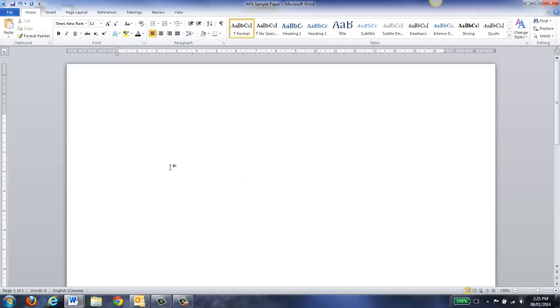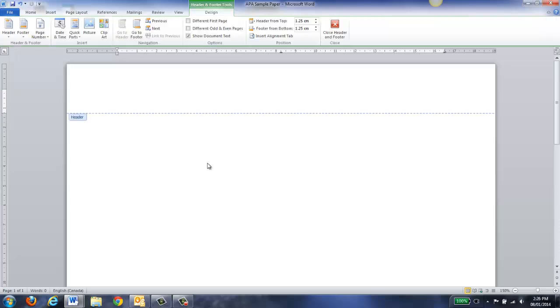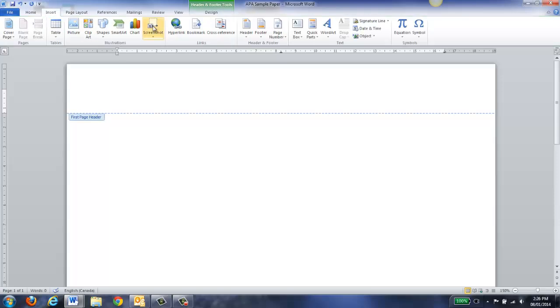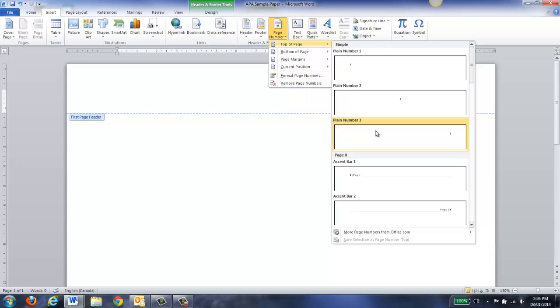We're going to start by working on the title page. And the first thing you want to do is double click in the header. Once you've done that, you want to click on Different First Page. Then we're going to insert a page number at the top of the page on the right hand side.